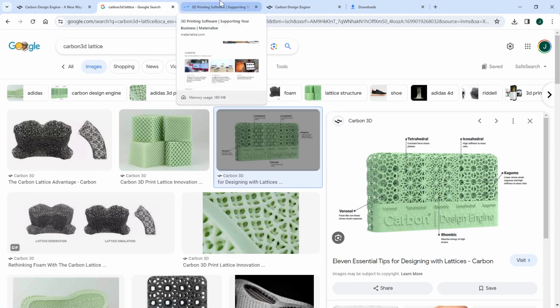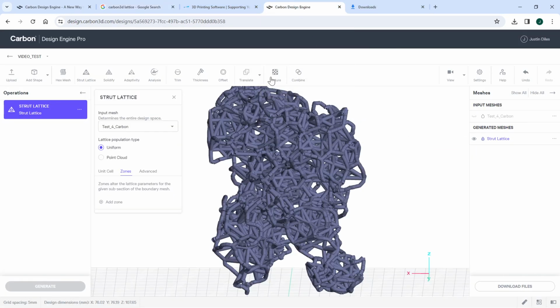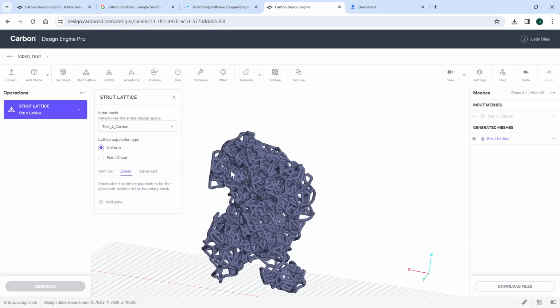It's out of the scope of this video, but we could get that by putting another volume in here. You could add a shape like a cube or a cylinder, and then use that as a mask to transition from one lattice type to another. And so this is where we could add zones, for example, to, as it describes here, alter the lattice parameters for the given subsection of the boundary mesh. I think the way this would work, though I haven't tested this, is you could add a shape here, maybe in the middle or at the bottom, and then transition from one lattice type to another. Maybe we'll do a future video on that, but it's out of the scope of this video.